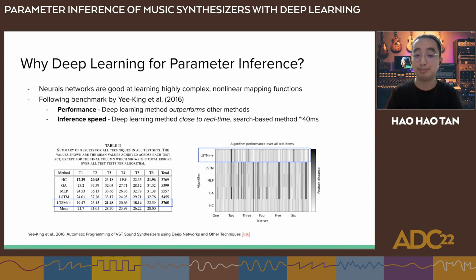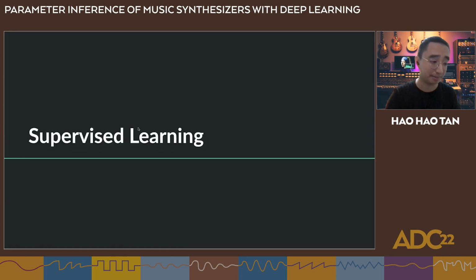But for deep learning, the trained model is basically an artifact. You already have a compiled model in the end. So once you want to do an inference, you just need to do a forward pass, and the latency is going to be close to real time. That is one of the cutting edge advantages of why we want to use deep learning for parameter inference as well.